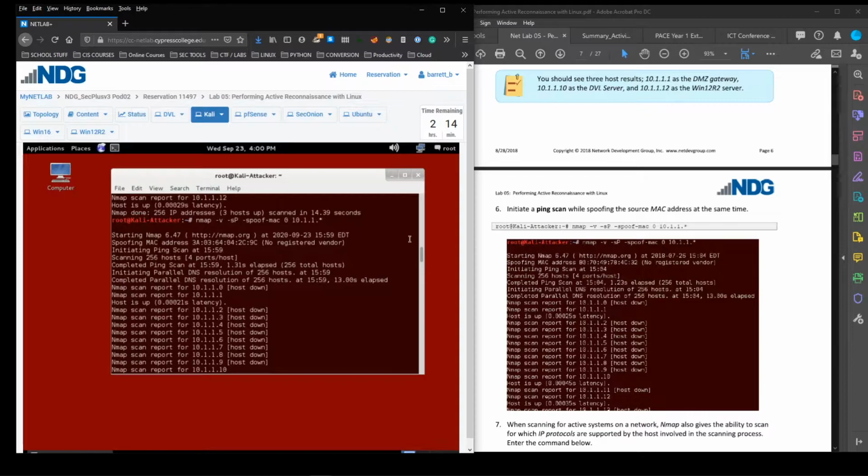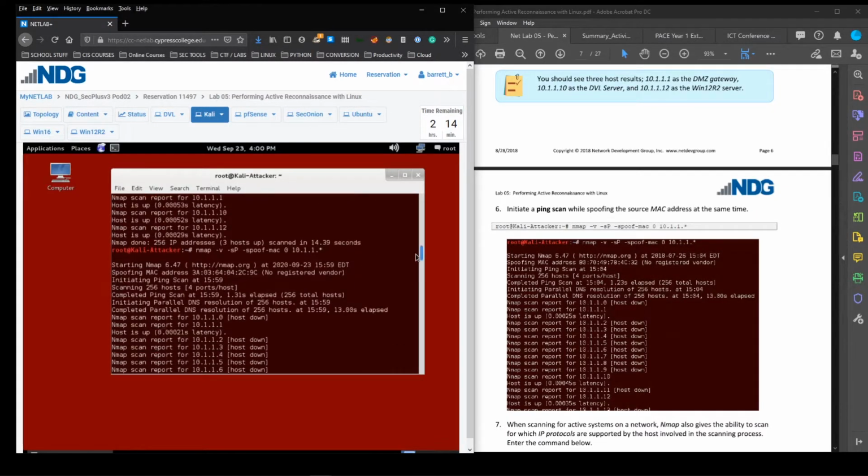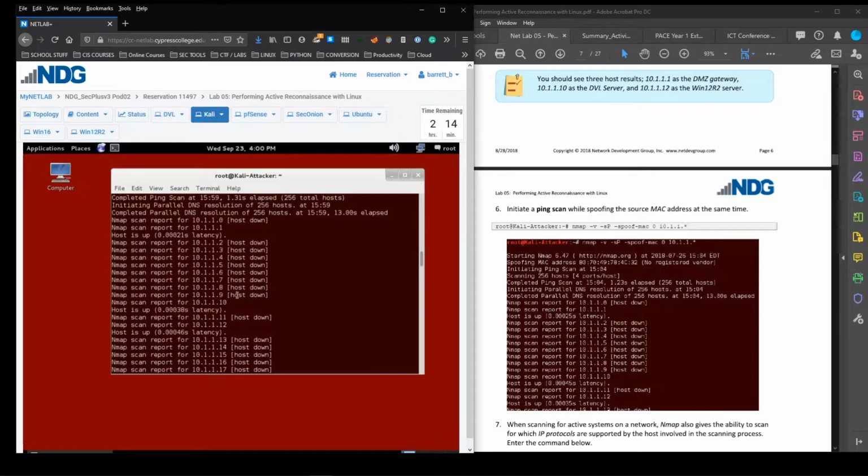We basically see the same information here: 3 hosts up. That's going to be the gateway. Let's see, they're all the way up here at the top. Yeah, so we see the gateway, the .10 host, and the .12.